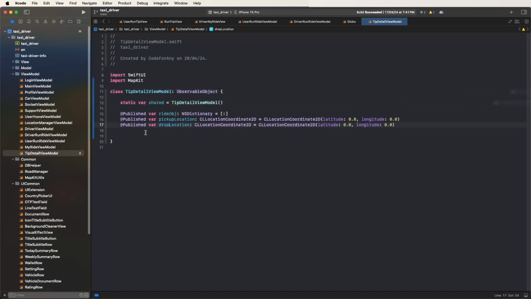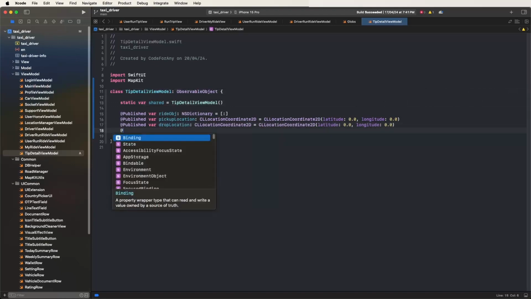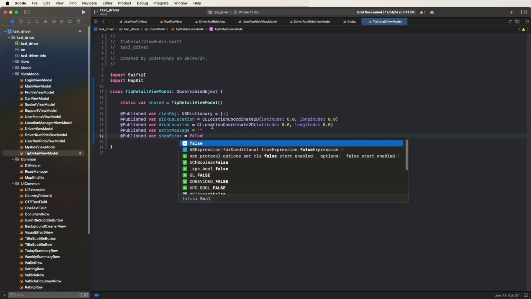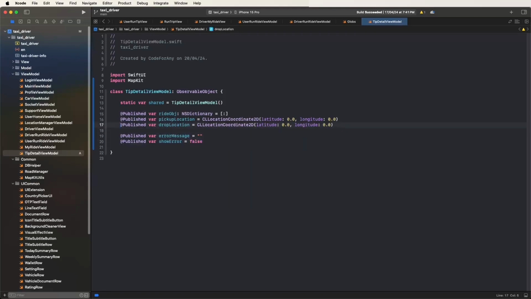Like this, and also need to set another published variable, error message. By default set blank, and maybe no need for declarations because they are already initialized types. And also need another show error, set false. Like this we need to do the setting and configuration.